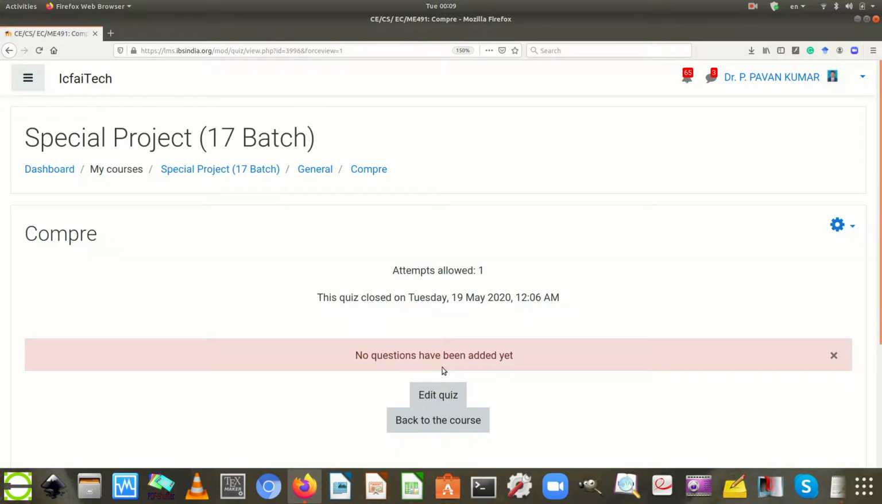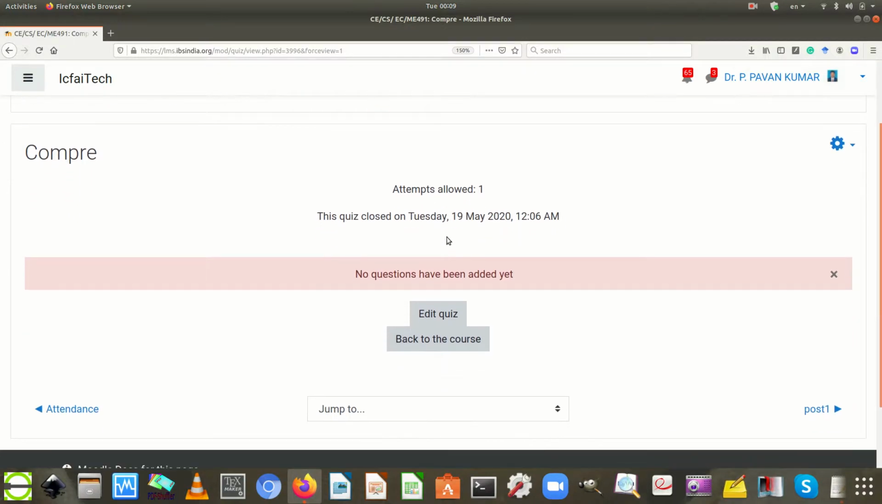Then the user can directly move to the bottom of the page and select the save and display button. Once the current evaluation component entitled compre launches successfully in the LMS, the user can see a dialog box with a statement saying no questions have been added yet. So now the user can add questions by selecting a button entitled edit quiz.